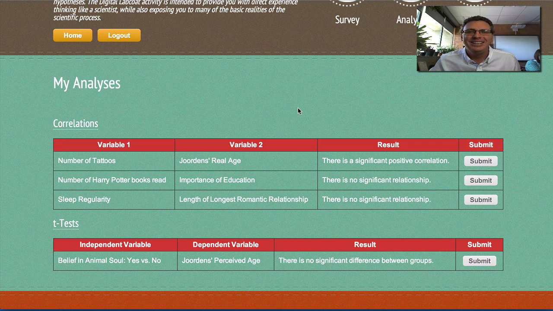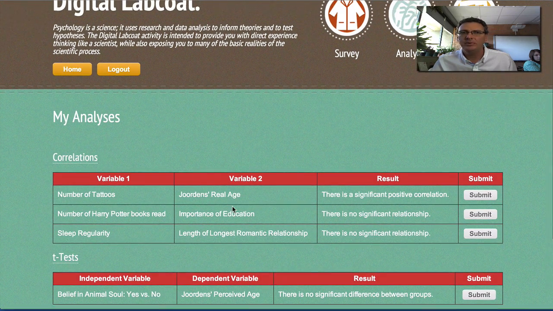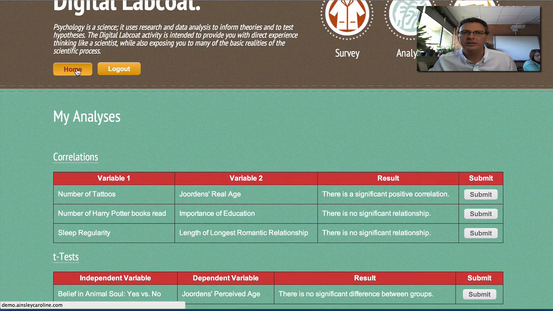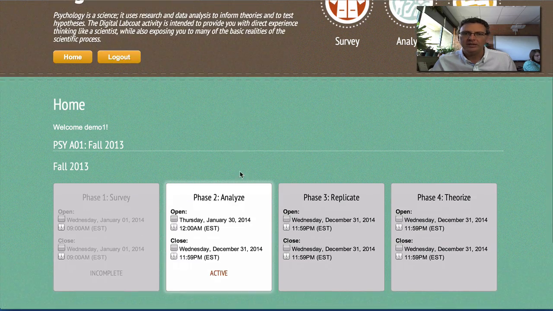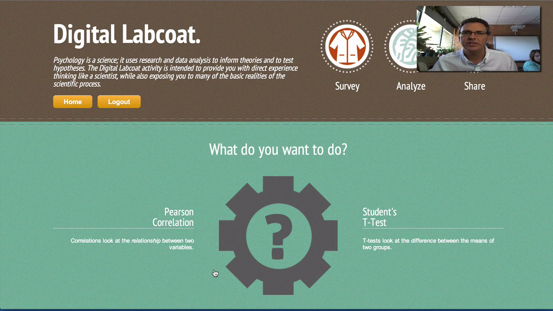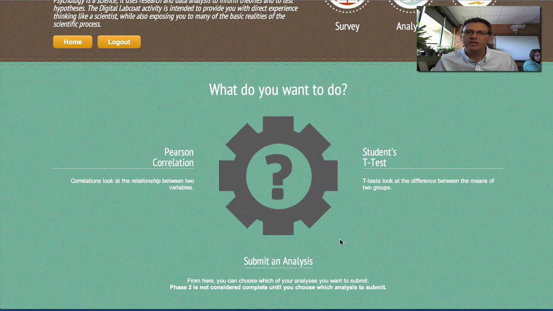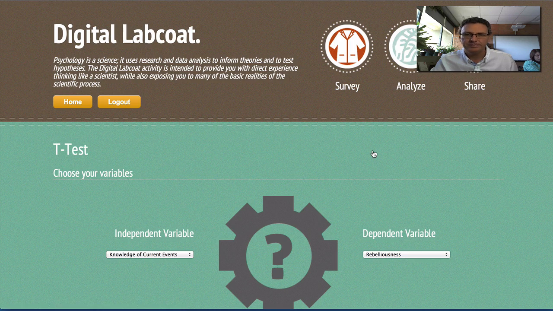All right, I did this correlation right here with you guys. Now I'm going to go back and do a t-test just to give you a sense of how that works. So again, anytime you want to go back, you've got the home button here. You can go back there, go back into phase 2, and this time I want to do a t-test. Notice you can go back to your list to submit something from your list from here. But I'm going to do a t-test first.